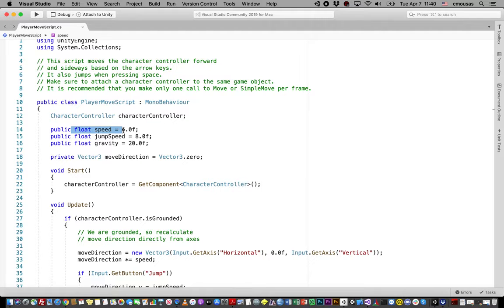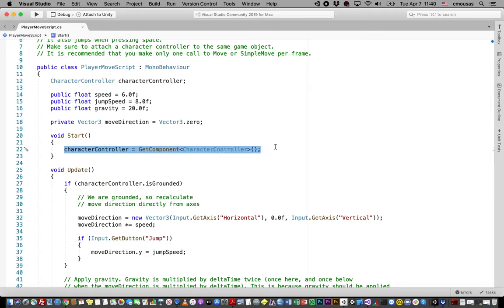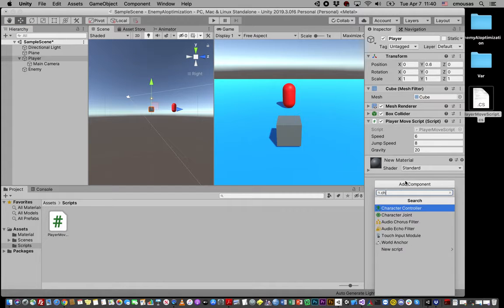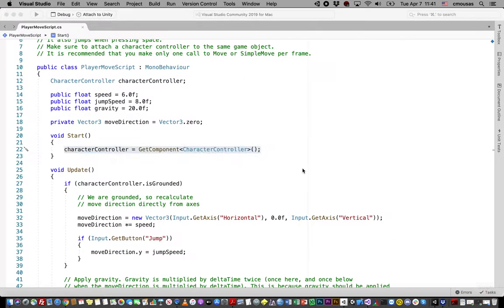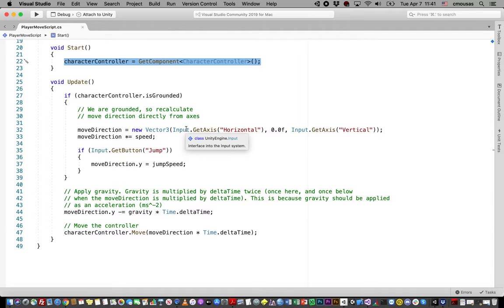So this is a basic script where we define the speed, the jump speed and the gravity of the player. This script asks for a character controller, so we should go back after we assign the script to our player and search for another component, which is character controller. It takes as input WASD to move around, or the arrow keys, and also we have the jump button, which is the spacebar, in order to make our character move.